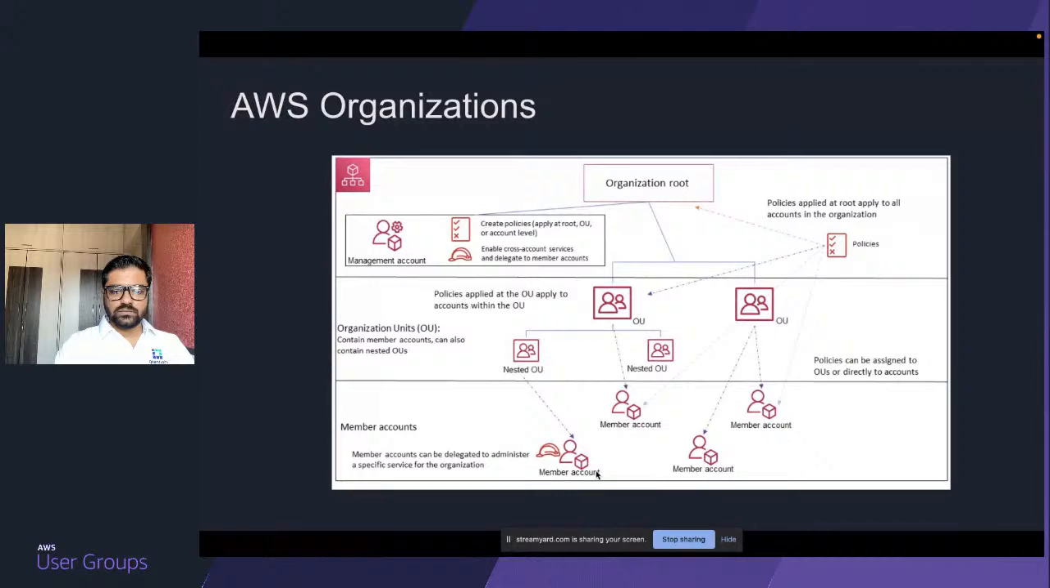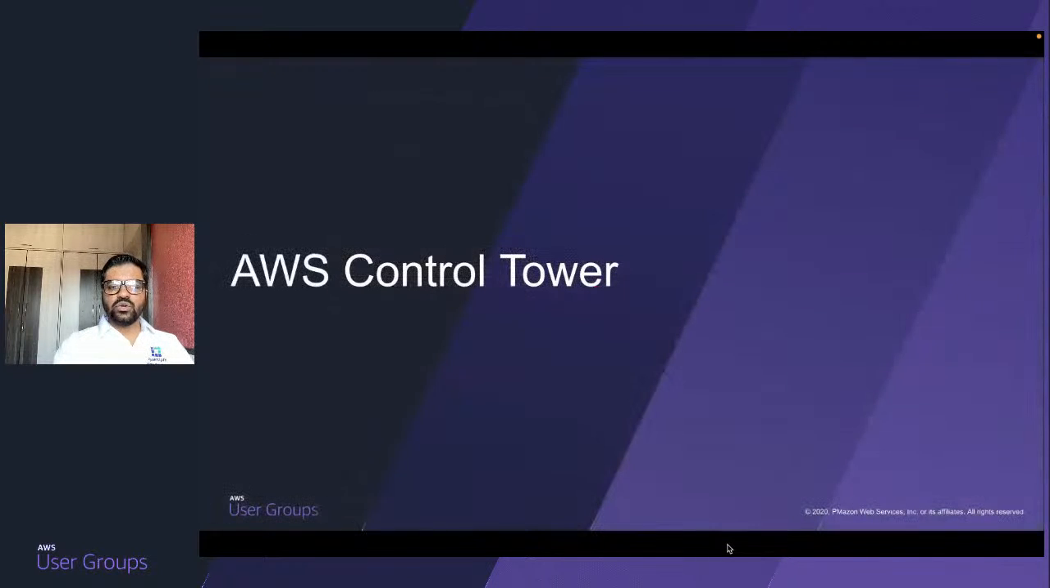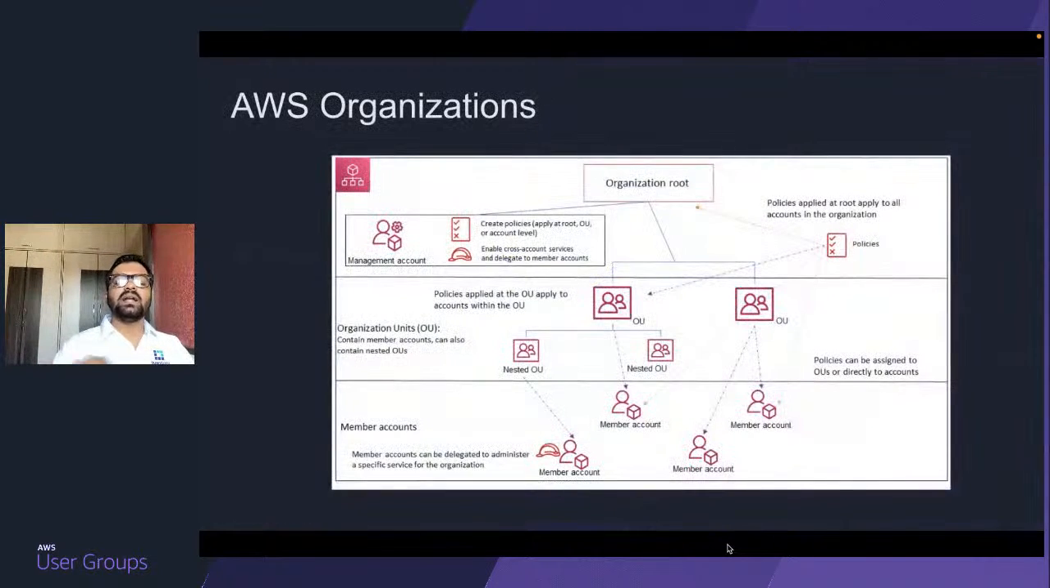Let's quickly jump on today's first topic, which will be AWS Control Tower. Before we understand what exactly Control Tower is all about, let me quickly introduce a couple of things to you. And before that, let me quickly share my screen. So yes, today's session will be AWS Control Tower. Before we jump on to the actual agenda, let me quickly walk you through a couple of concepts which will help you to understand in detail.